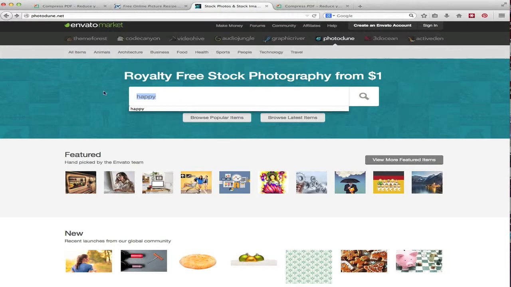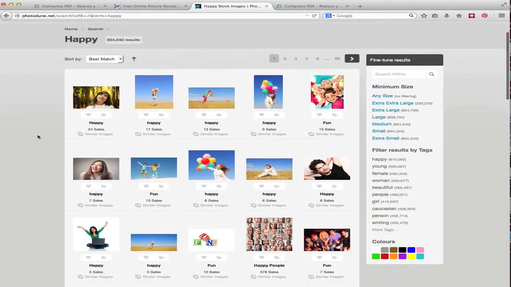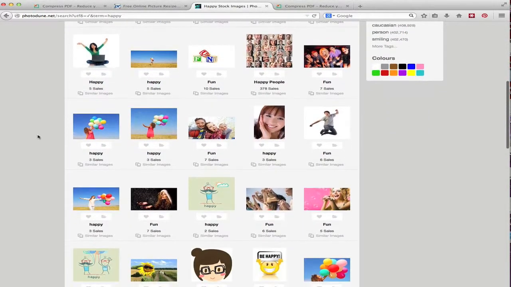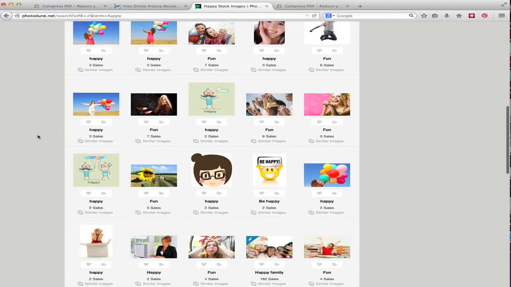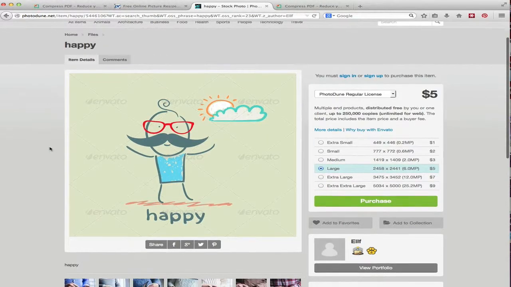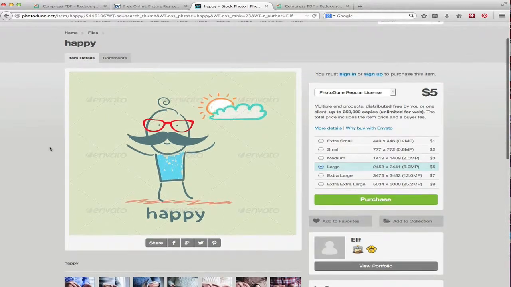So for example, I'm going to go happy, just see what comes up for happy. And you can kind of see some of the images. Some of them are pretty good. Some of them are kind of cheesy, but there are some good ones here. Like for example, I kind of like this one right here. It's a little bit out the box. It definitely stands out. But here's the image, and what's nice about photodune.net is if you look over here to the right-hand side, you can see all the different sizes you can get this photo in, but it's really, really cheap.